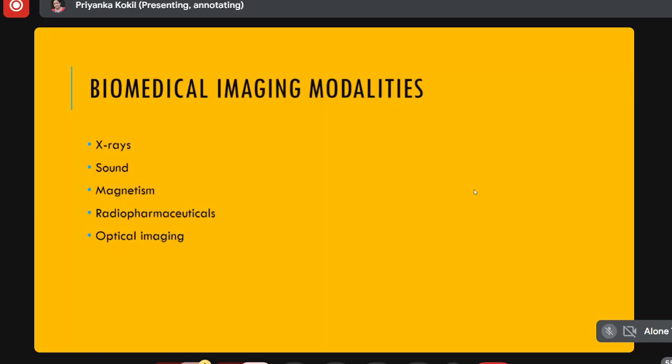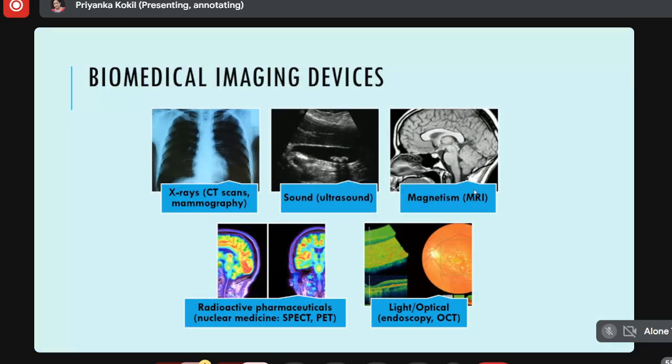So what kind of modalities can one use? We can use many different types of modalities, based on either X-rays, sound, magnetism, radiopharmaceuticals, or optical imaging. Out of these five important categories, we can go for any. For example, X-ray means it may be CT scan or mammography images. Based on sound, we have ultrasound images. And magnetism-based means MRI images.